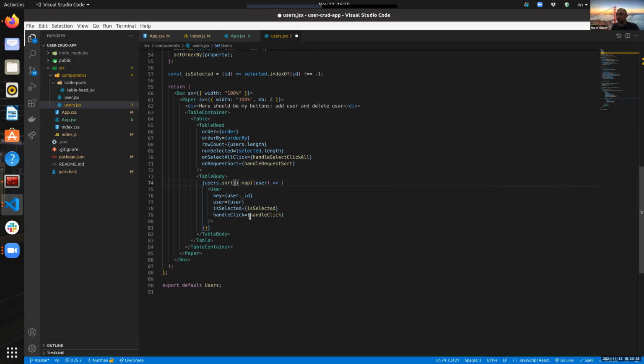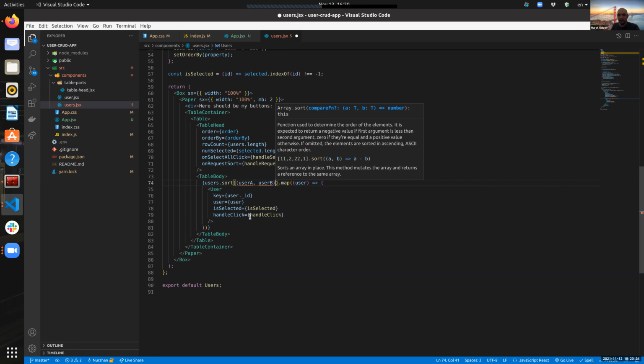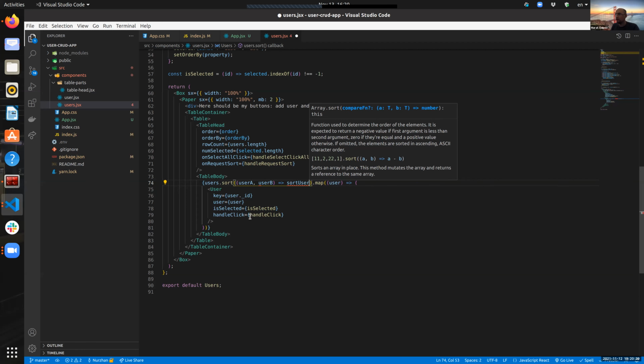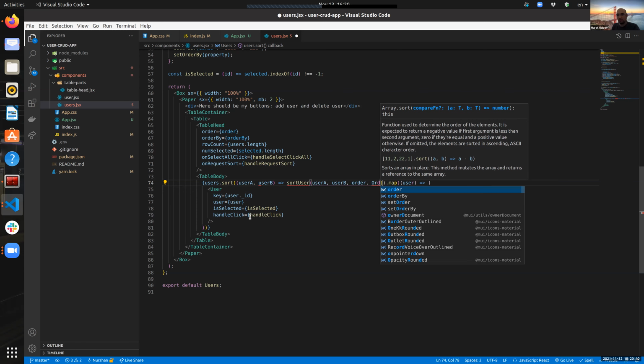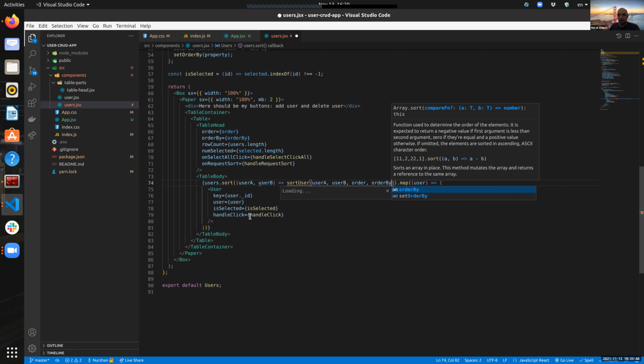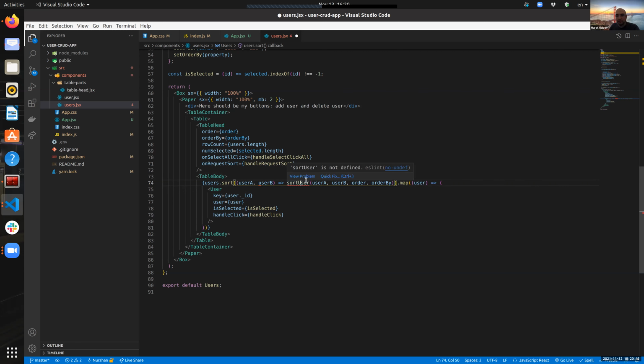So we do first the sort, and now we are coming to the thing which you were saying, like A and B, right? So here we use sort users function. We pass user A, user B, and we also pass order and order by. So this is the callback function which we will implement. It's the first thing. The next thing is we need to do slice.